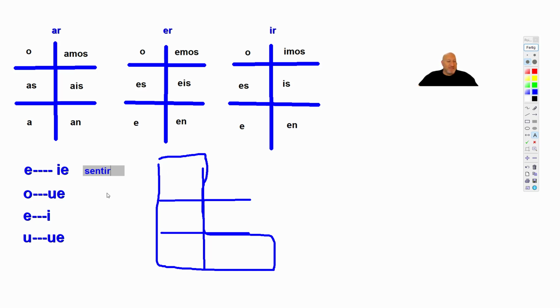So let me conjugate the verb sentir for you. I feel. Siento. See, the E has become an IE. You feel. Sientes. He, she feels. Siente. We feel. Sentimos. See, I'm not changing the E into an IE anymore. You all feel. Sentís. And finally, they feel.